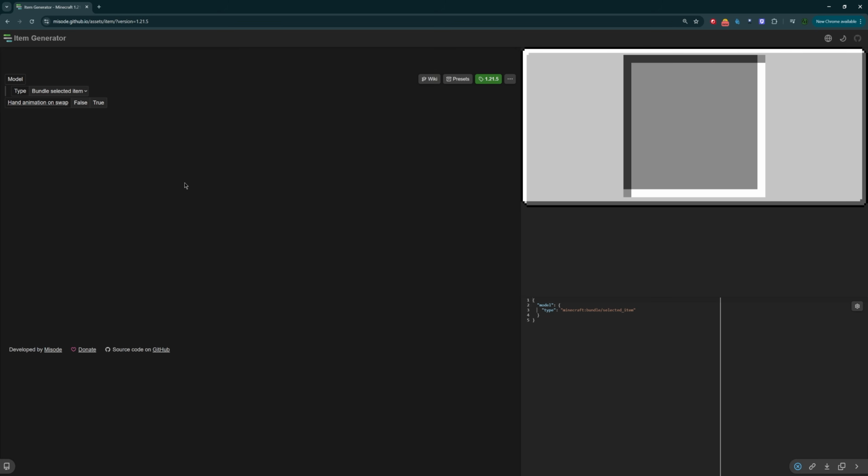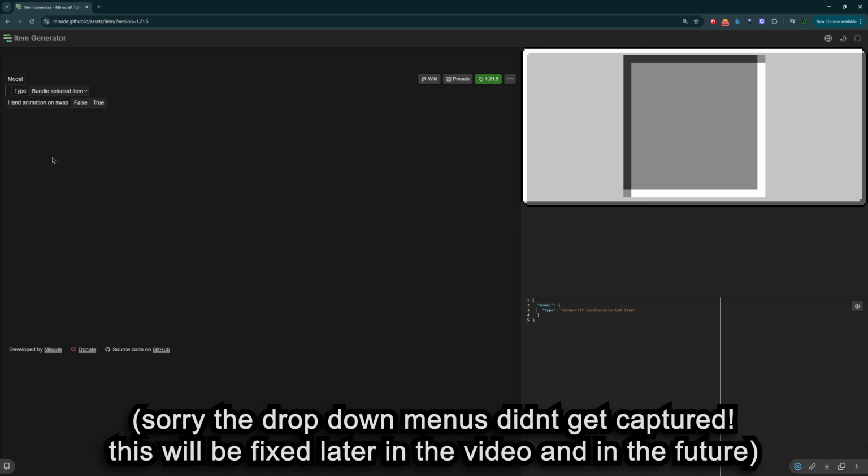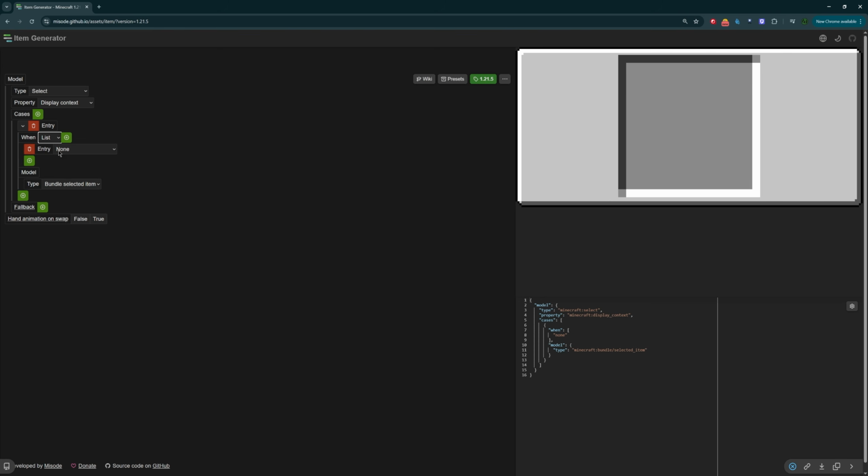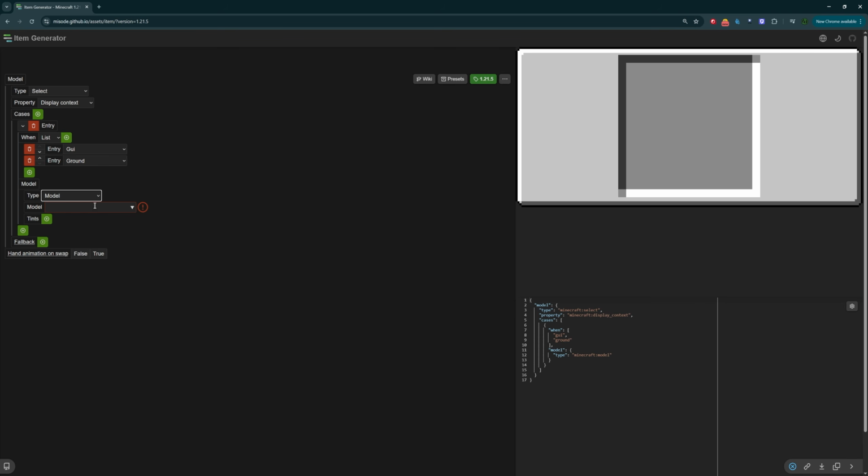So in this case, we know that we're going to be working with a display context variable. That is, we want to have a different model for when the item is in our GUI inventory or in our hand. So the first thing we're going to do here is set our type to select, and then set our property to display context. We're going to add case, change this enum to list, and we'll set this one to GUI, add a second one, and set that one to ground. When the display context is the GUI or the ground, we're going to set our model to this item eat, and then I've named my files cookcod underscore 2D for our GUI sprite.